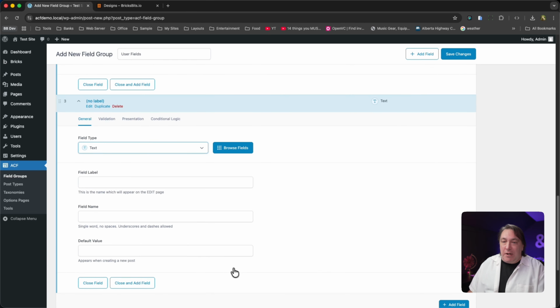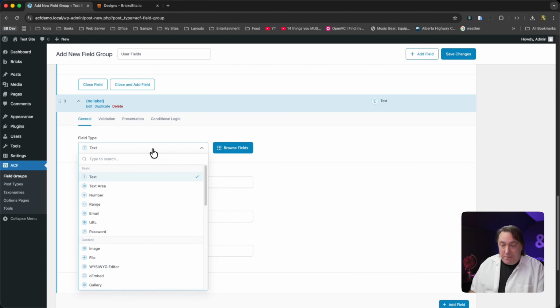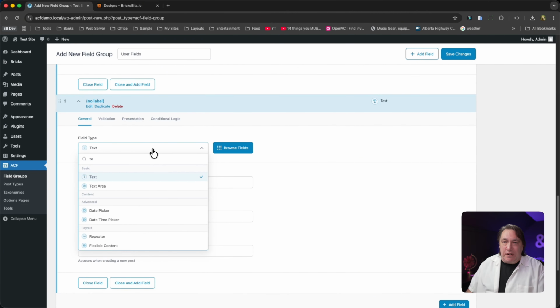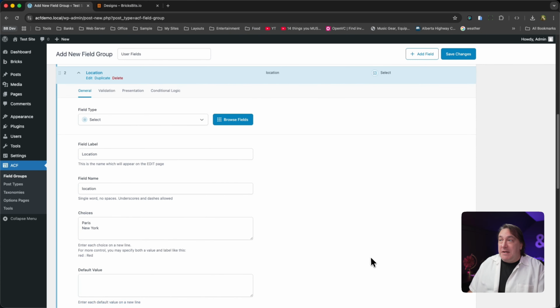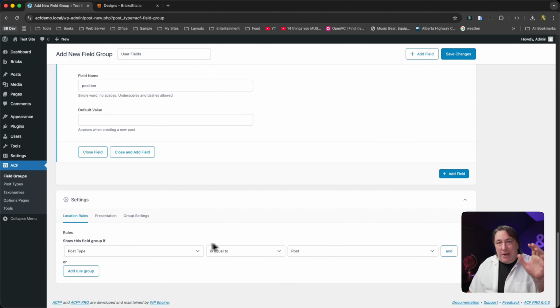And then lastly, we're going to add a field, which is their position. So that's just a text. Okay. And that's it. And now we need to bind. So we've got these fields now. Now we need to bind them to something.